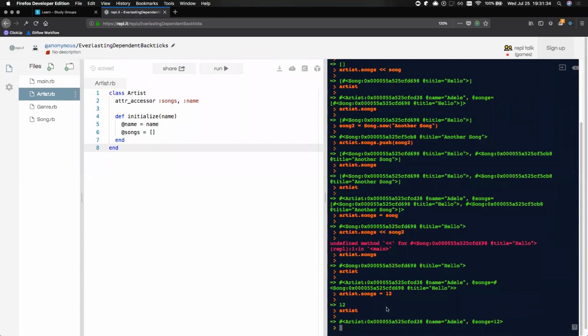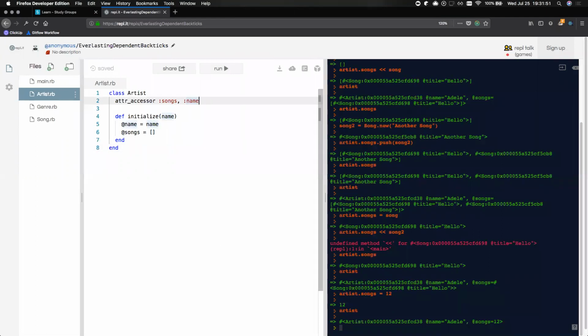Yes, so one way to fix this is to get rid of our attribute accessor for songs, because that is setting up for us a setter and a getter. So the setter is what we're using with that equals. So let's change that to a reader for songs.